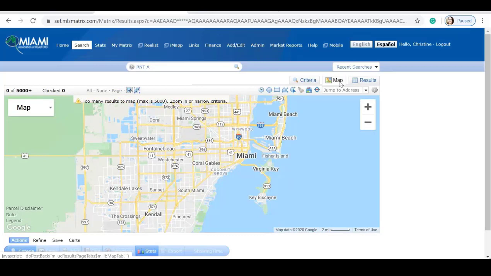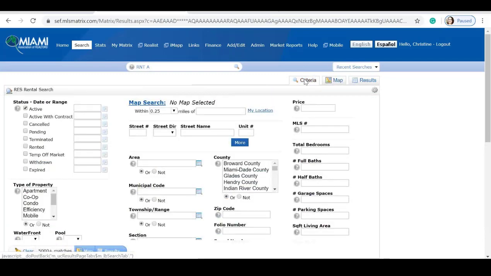And here it is. This is our map. We have different shapes that we can create. Our map works with our criteria. And we also have a map search right at the top. So one of the map options that you have is the ability to search for property near another property. For example, I'm going to put in an address.